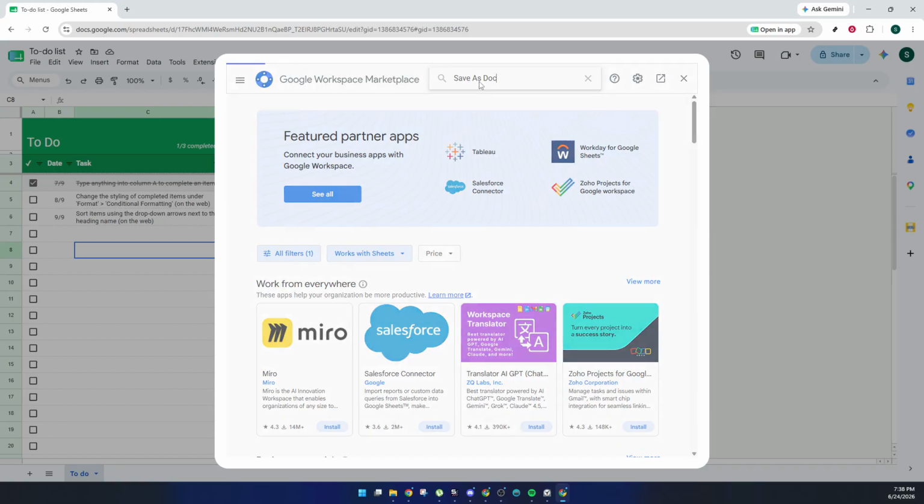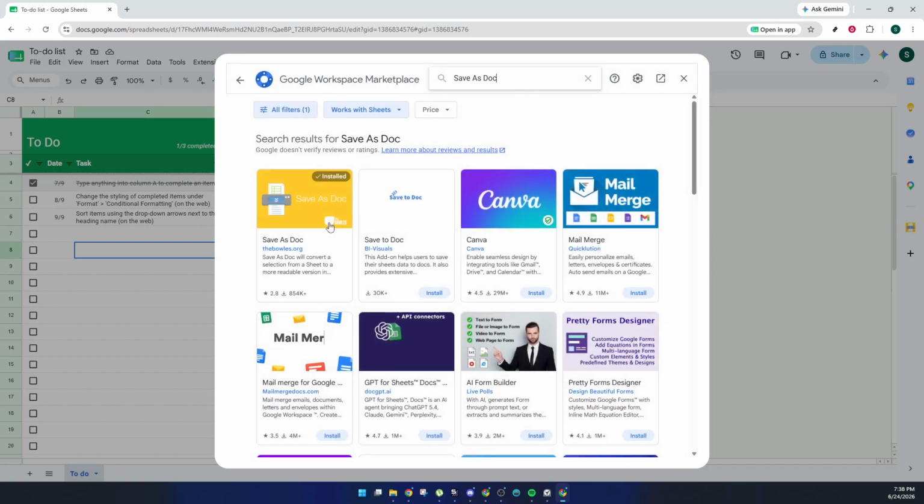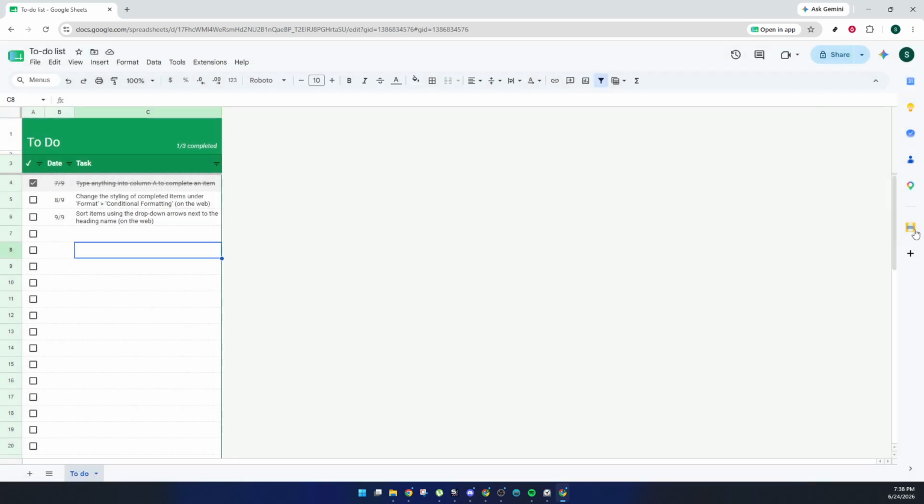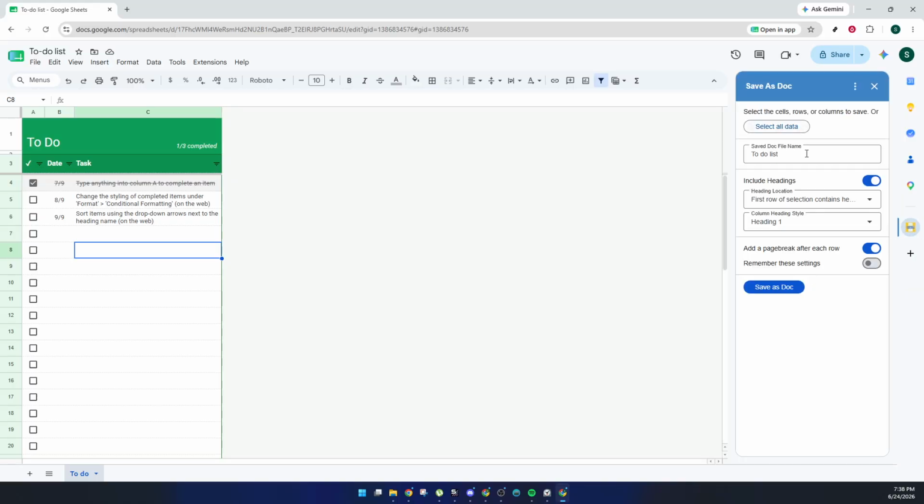After installing the add-on, it's time to configure the necessary settings based on your needs. Click on Save as Doc from the Add-ons menu. Here you can customize how you want your document to look. This is similar to setting up a recipe before you start cooking. It's essential to have everything in place before you begin.